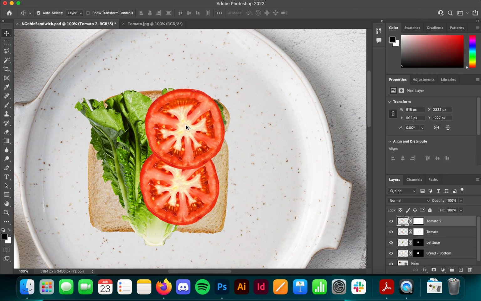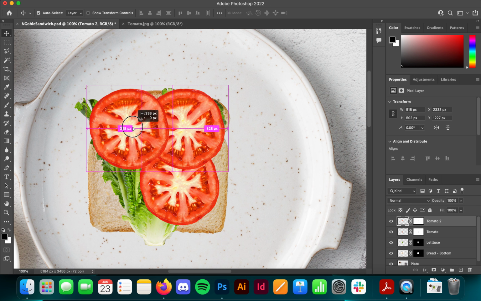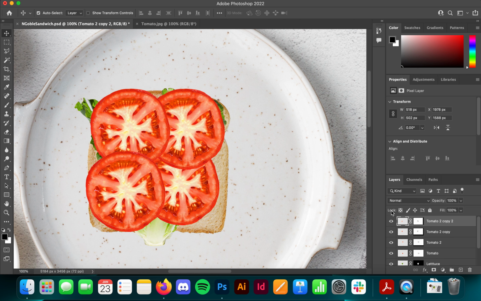Notice that my mouse icon turns into two arrows, which of course will let us click and drag a copy. As long as I hold down Alt, that will let me drag out a copy. However, notice as I drag out both of those copies, it just makes copy 2, copy 2, 2. And so we will need to, of course, change that to be tomato 3 and tomato 4. Okay, we're going to have a lot of tomatoes.